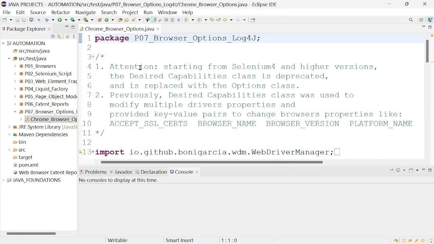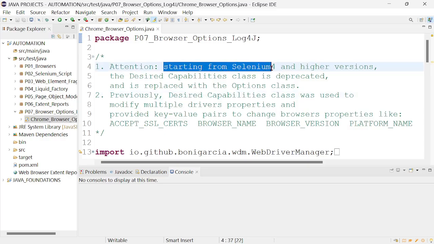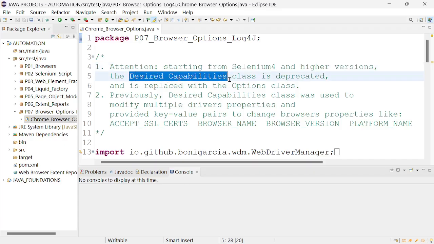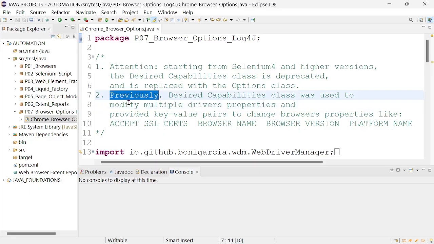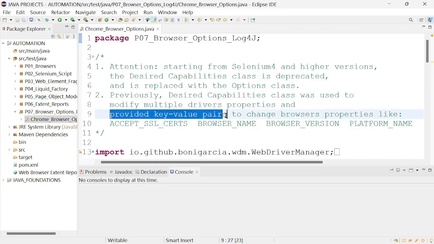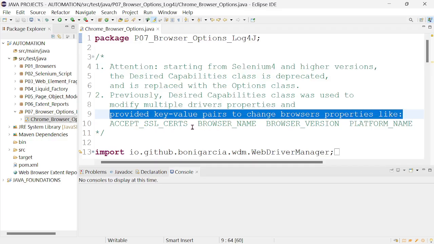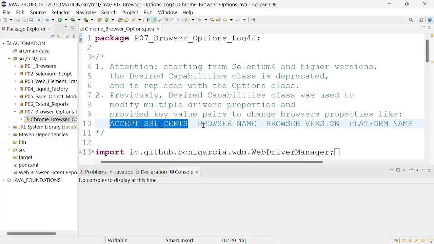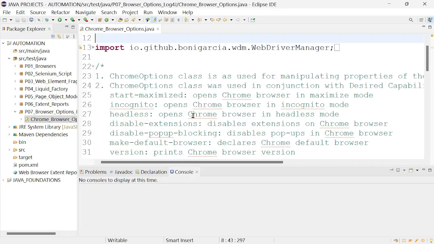Point number 1. I placed a comment here: attention. Starting from Selenium 4 and higher versions, the DesiredCapabilities class is deprecated and is replaced with the Options class. Previously, DesiredCapabilities was used to modify multiple driver properties and provide key-value pairs to change browser properties, like, for example, accept security certificates, browser name, browser version, platform name, and others. I'll close this comment and we'll go to the second one.